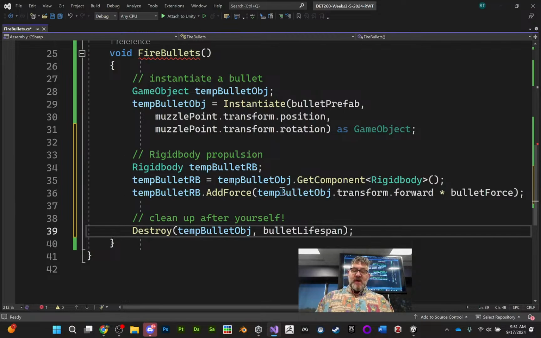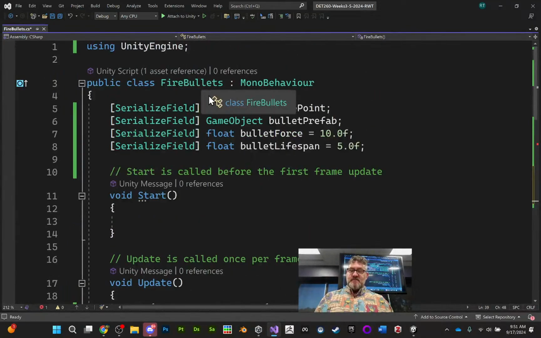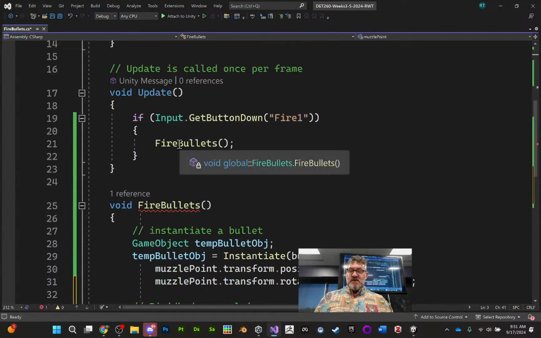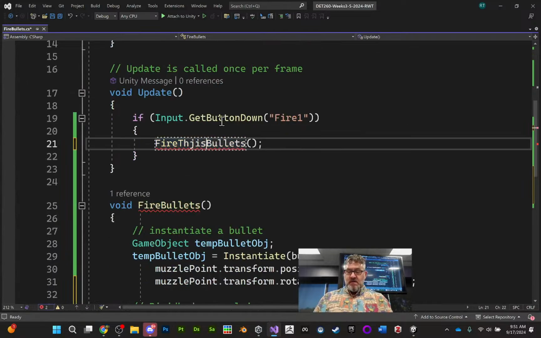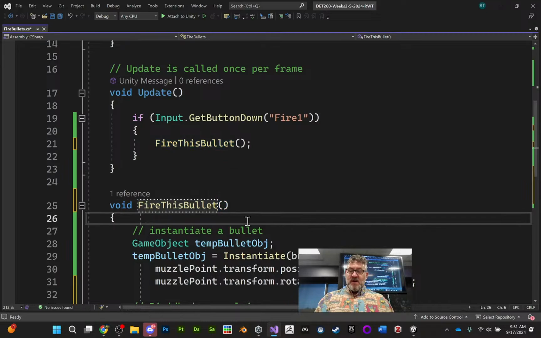So after I apply force to this temporary bullet object, his rigid body, then after whatever bullet lifespan is, we'll destroy it. So we can say destroy this thing after this delay. Yep. And sure enough, I was not being original. So let me just change this. Fire this bullet. Singular. Just call it go boom. That's fine too.